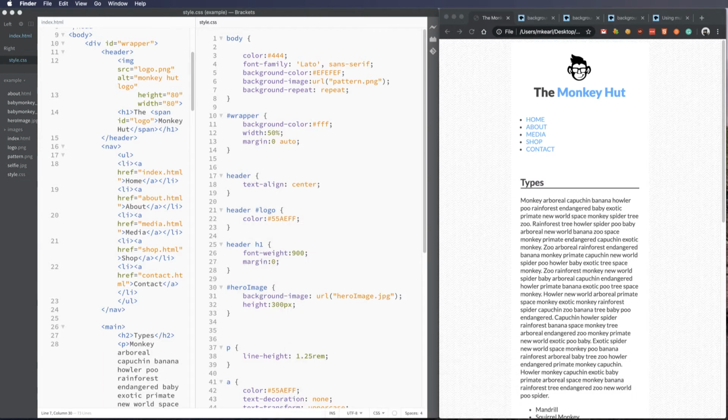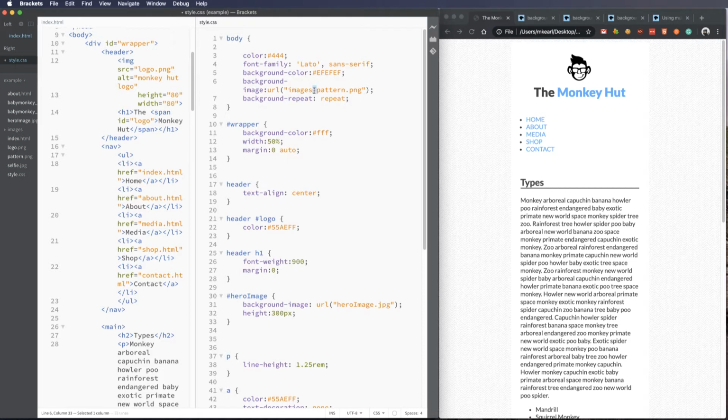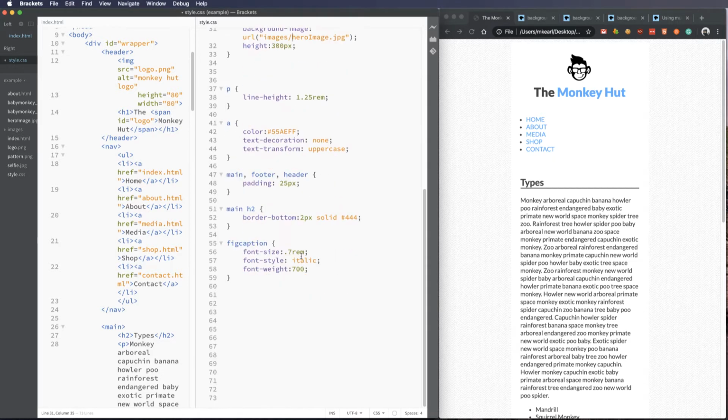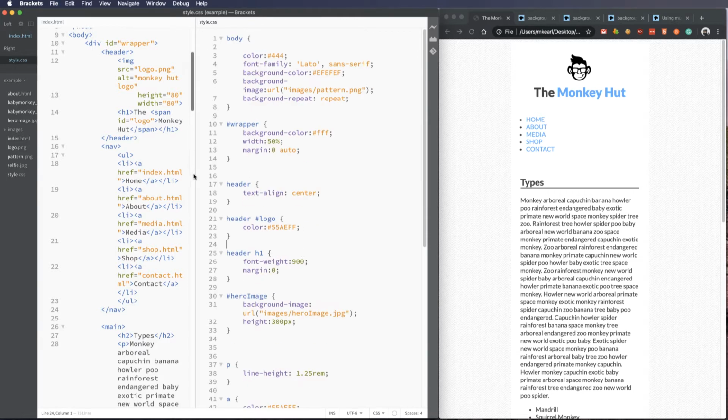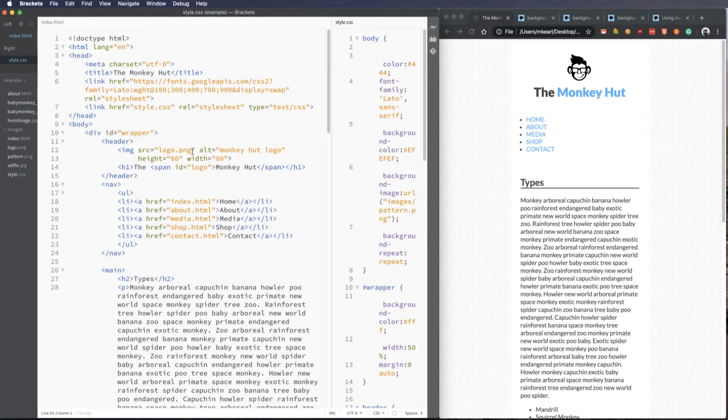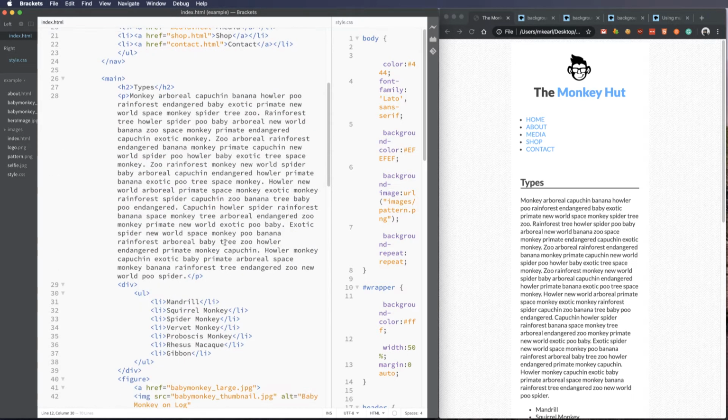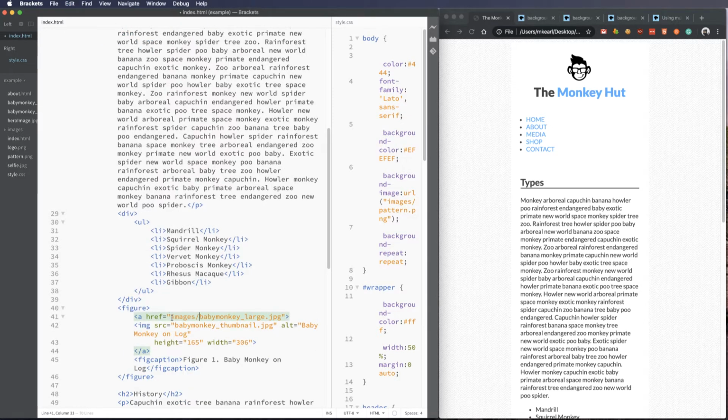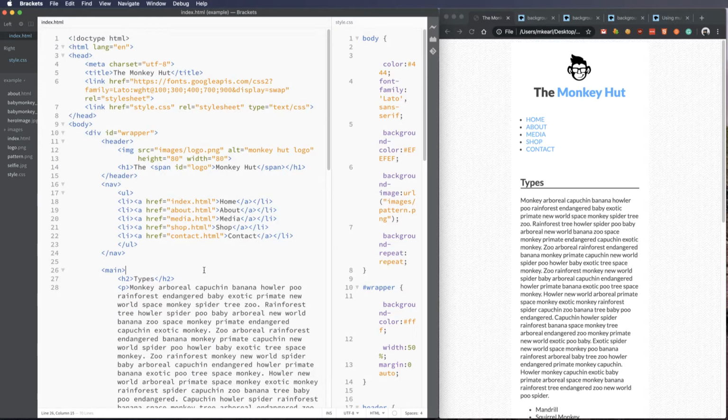And now I need to update my content in here to have that. So I'm going to do an images slash anywhere I'm referencing an image. And we'll use some of those here in a bit. And that goes as well for my HTML. So I'm going to add that. Got this baby monkey we'll add in there. And that should be good.